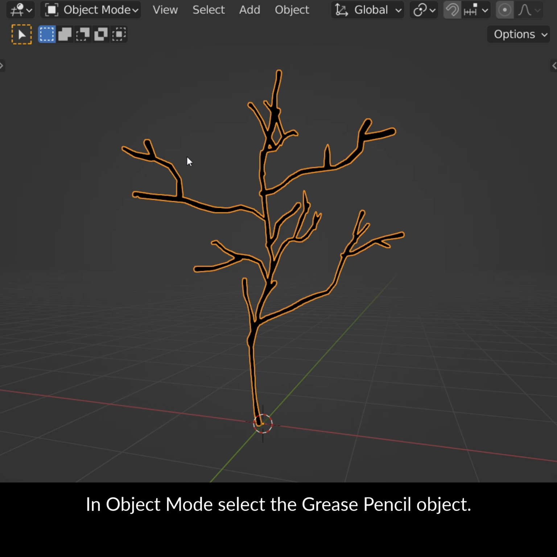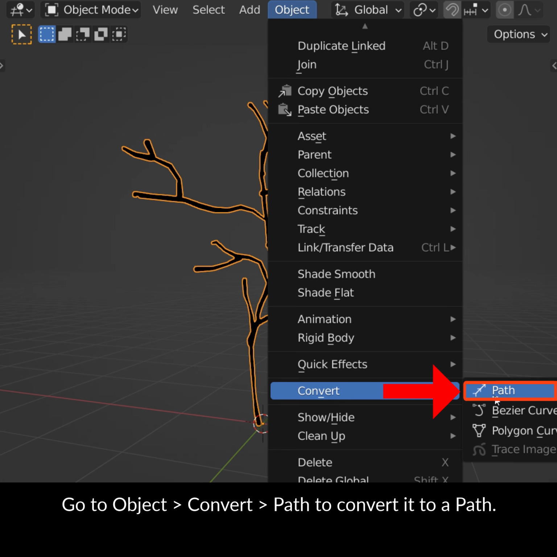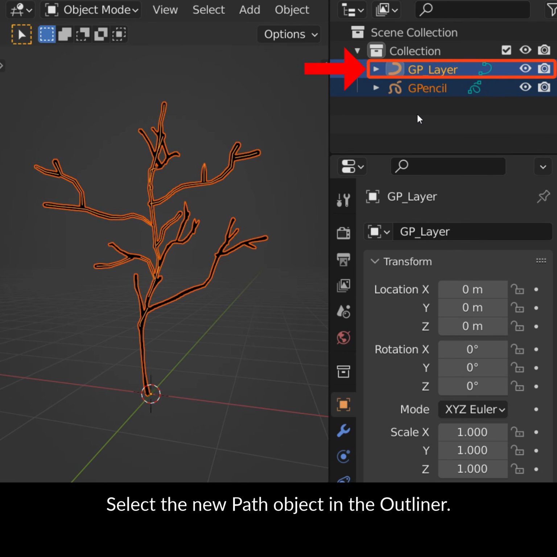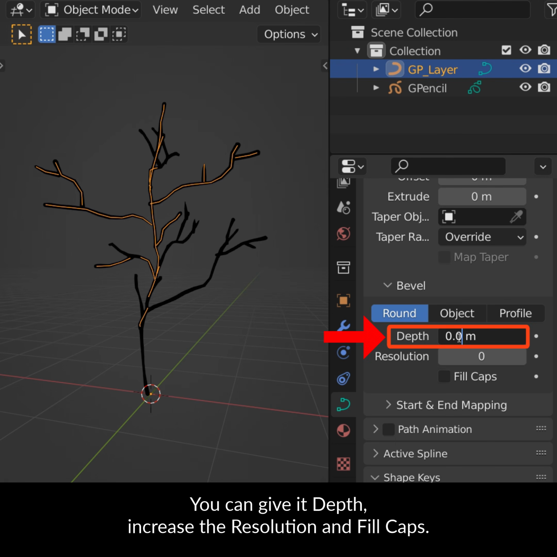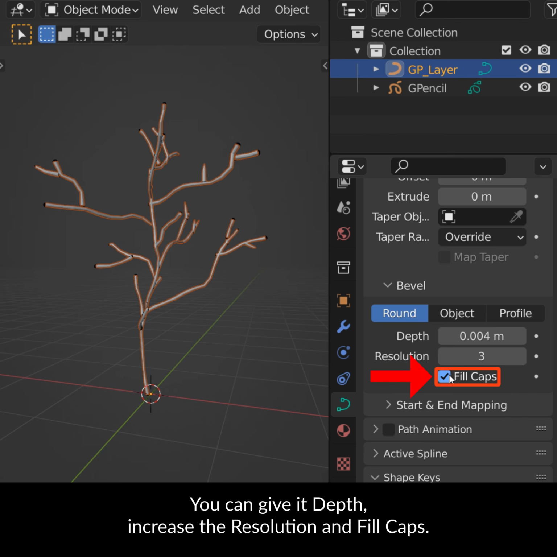In Object mode, select the grease pencil object. Go to Object, Convert, Path to convert it to a path. Select the new path object in the outliner. You can give it depth, increase the resolution and fill caps.